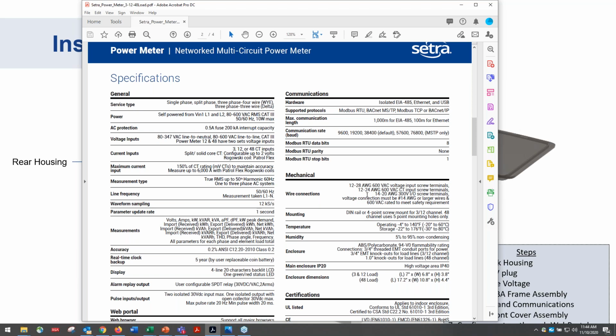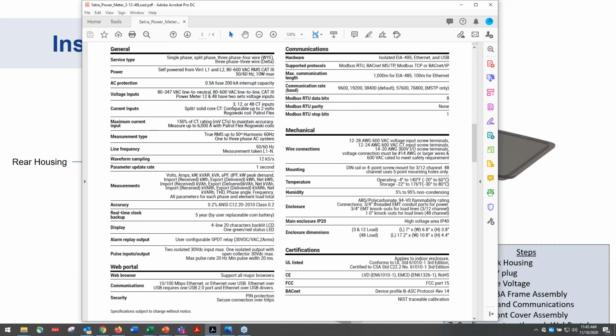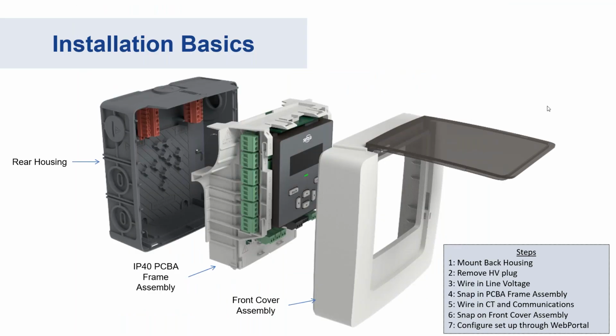Let's see. Great questions coming. I was looking through the enclosures, and NEMA 4 is not jumping off the page. But let us do a deeper dive on that, and we can get that information back out to the group. So here's another question that came in.